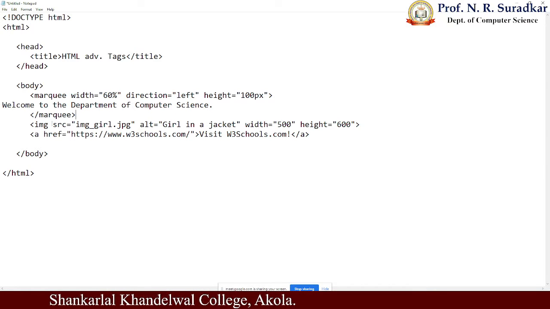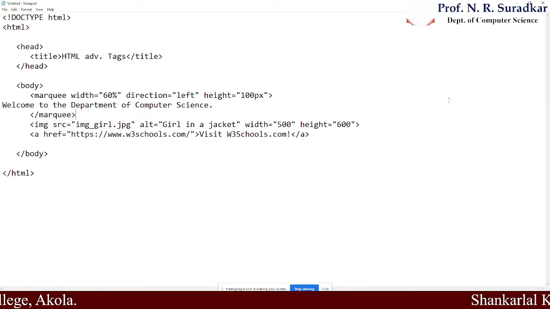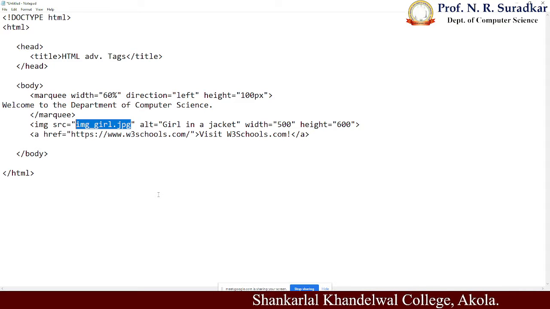Okay, then next is the image source. Source is the image girl.jpg. Alt is girl in jacket, width of the particular image is 50 pixel, the height should be 600 pixel. But this particular image girl.jpg should be stored on your PC, or you have to use an online image location as a source.